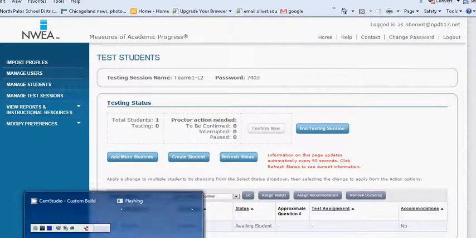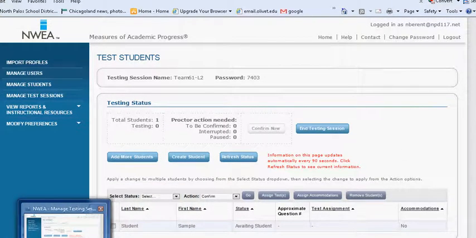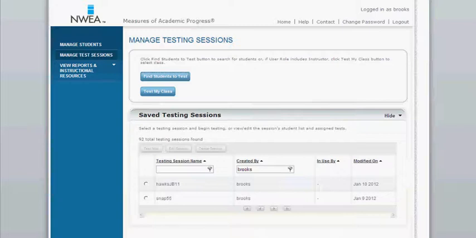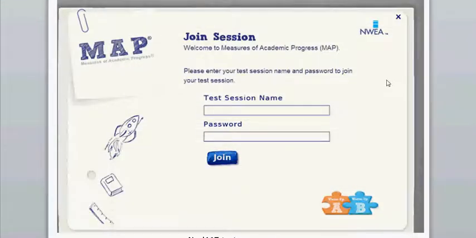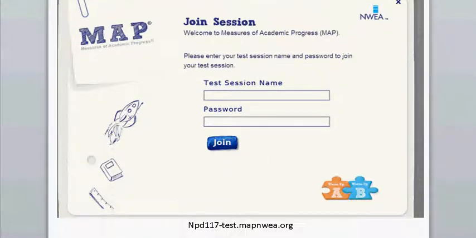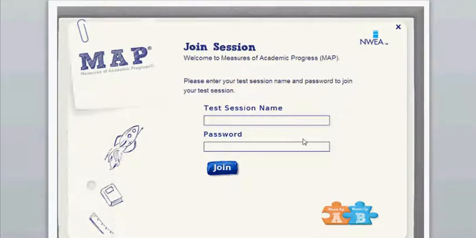To give you an idea of the view that a student will have, they will be taken to a lockdown browser that looks similar to this. On the Chromebook, they will need to open up the browser window and find the saved link for Lockdown Browser. If you do not see this link available, simply type in npd117-test.mapnwea.org and you will be taken to the student's screen that looks like this.